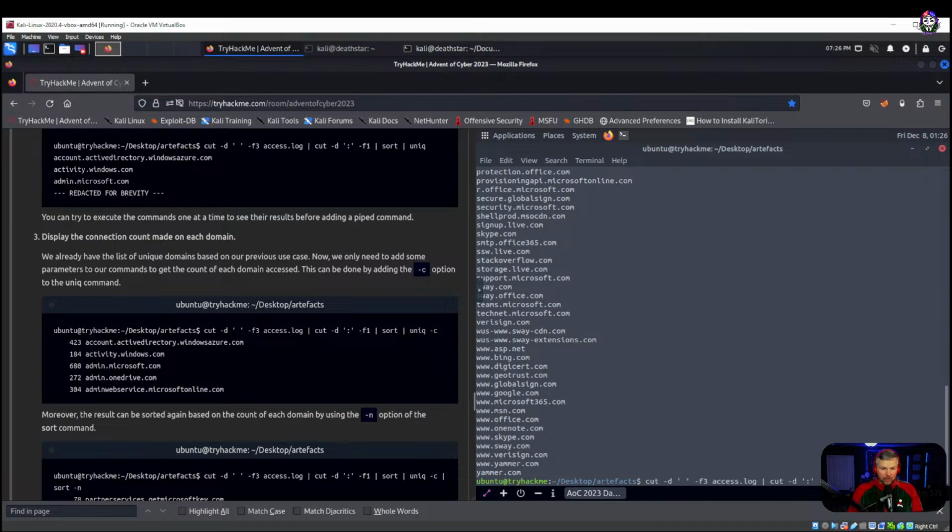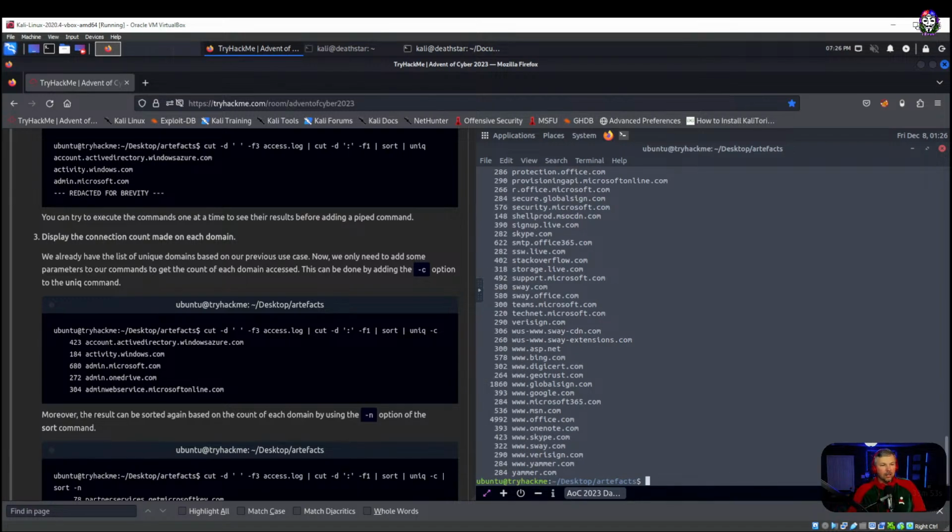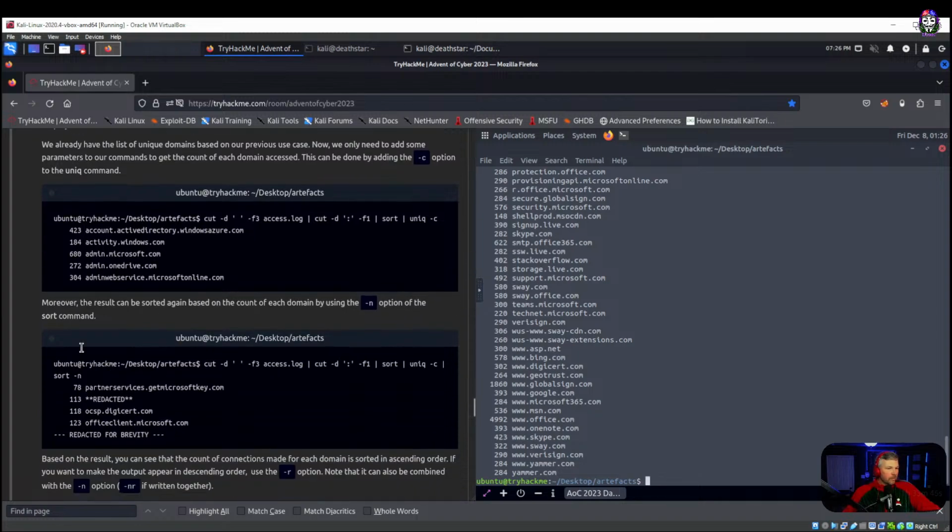So let's hit our up arrow key and then let's hit C. And there you go. Now we see the actual count. So 286 times went to protection.office.com. Moreover, the result can be sorted again based on the count by using the -n option of the sort command.